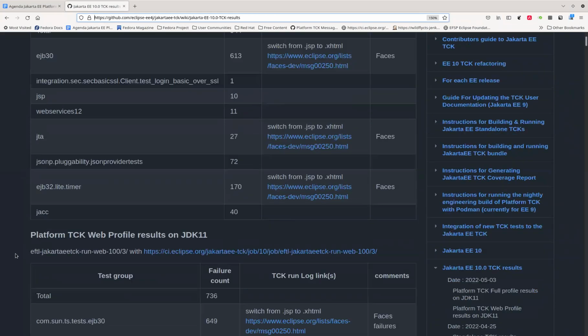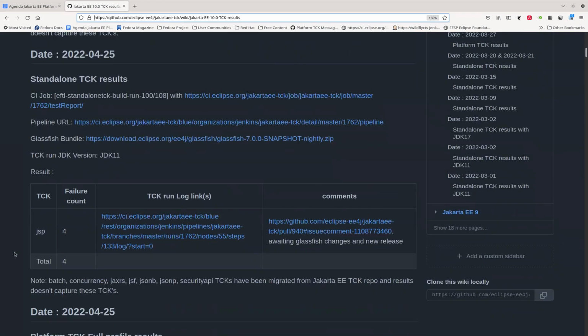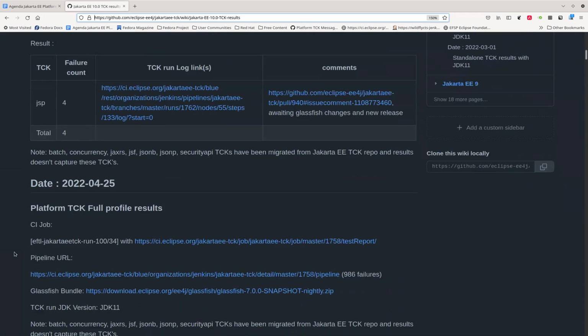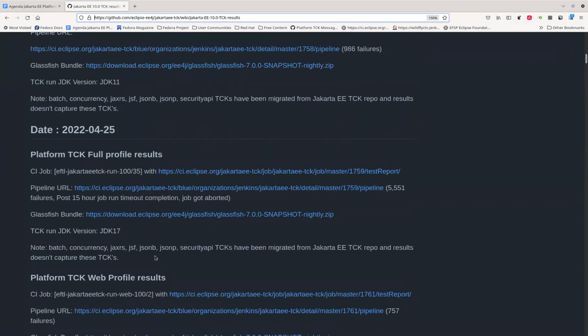I'm just going to scroll down to last week's results. We don't have a lot of detail, but JDK 11, 17. Okay, that would be these. I'm just going to open up last week's JDK 17 results. Actually, I see it now. Yeah, so 5,000 failures with JDK 17.